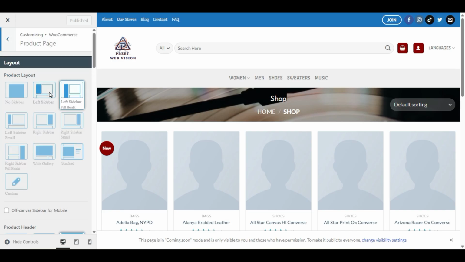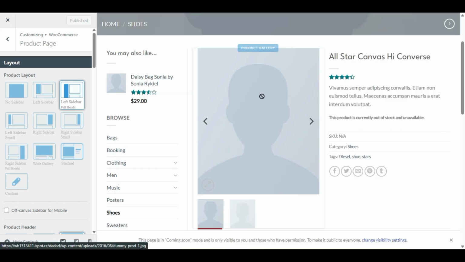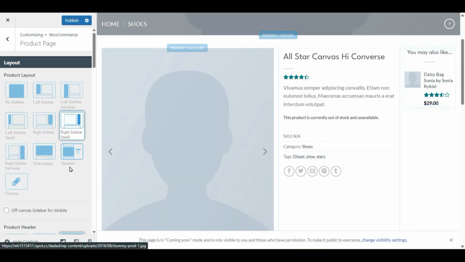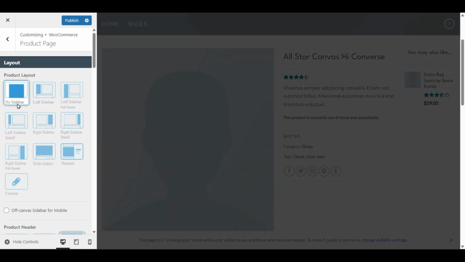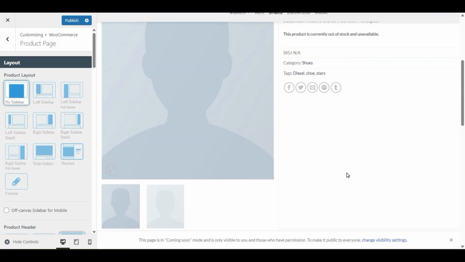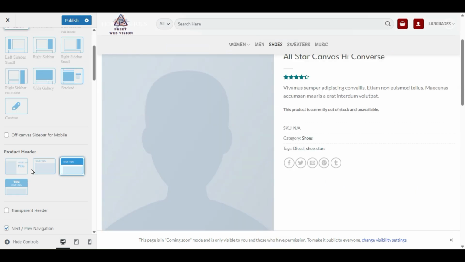Let's now do the product page. Let's select any product, a single product. So this is the single product. In the single product, you can see the sidebar on the left side. I can make it right side, small sidebar, right side. If you don't want a sidebar on the single product page, just select no sidebar. So the clean product page will be displayed. I want a clean product page.